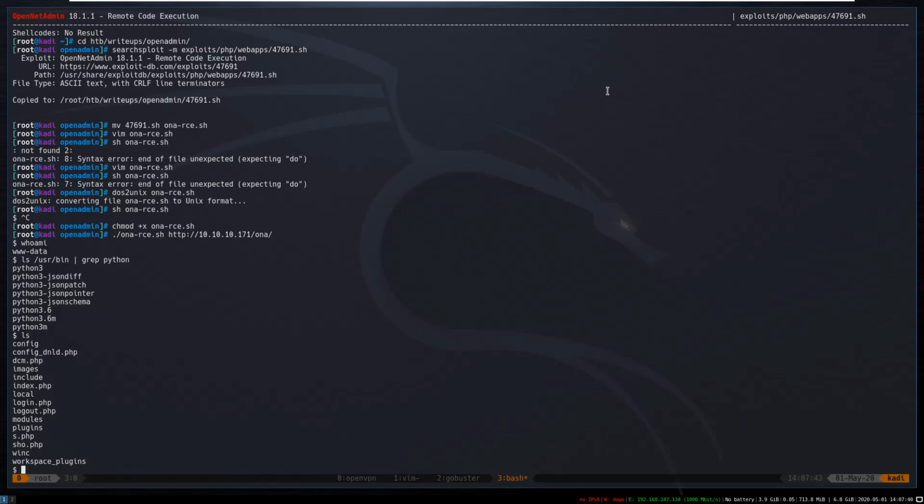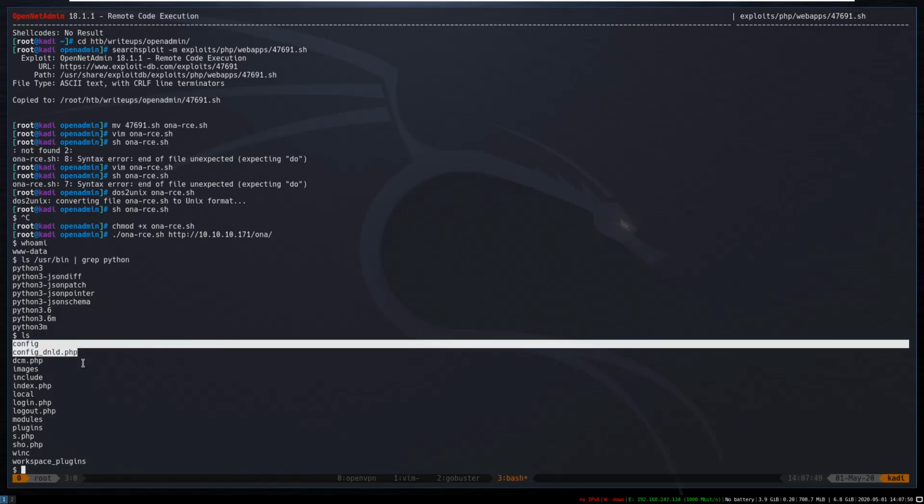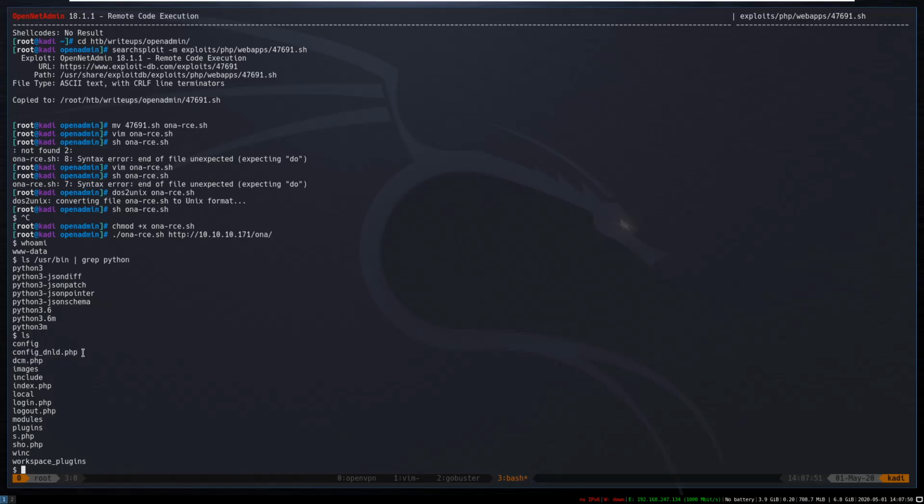because immediately looking at ls, we see a bunch of PHP files, and in particular, config and config dnld might be interesting. So let's cat config dnld.